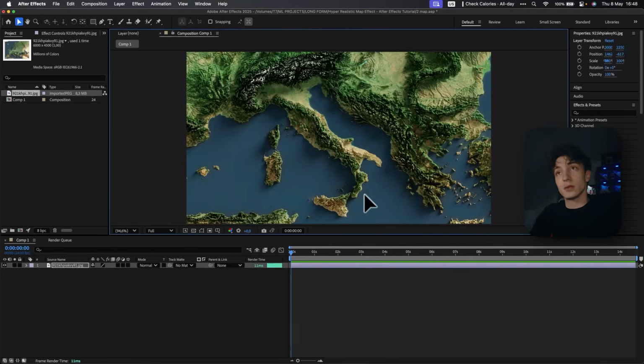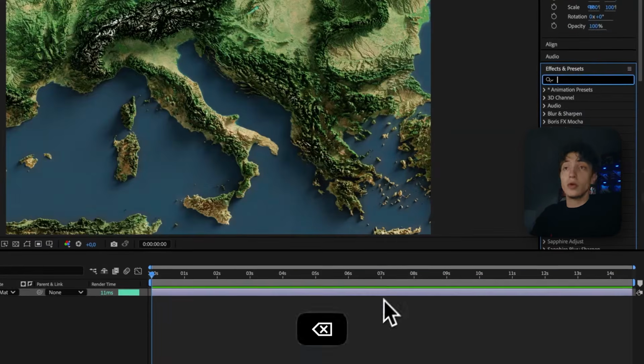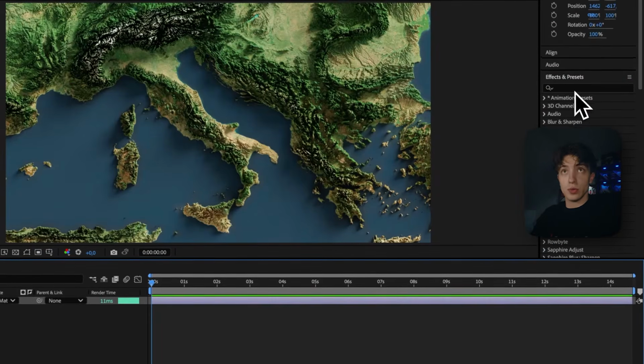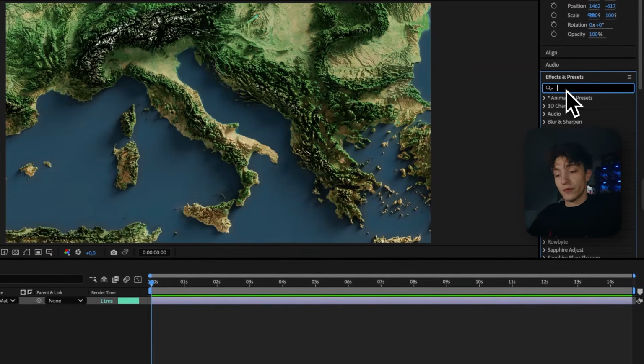Now the next thing, once you have this map in, I'm going to remove the background because I don't really like it, and we're going to replace it with just pure white. All you have to do is select the layer. Of course, we go to effects and we search for Keylight.